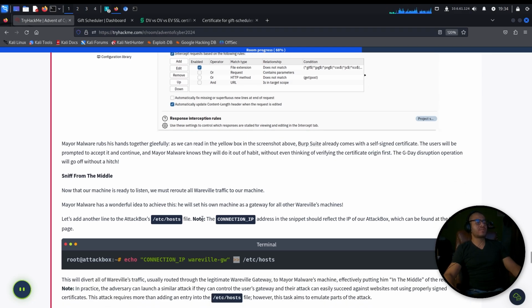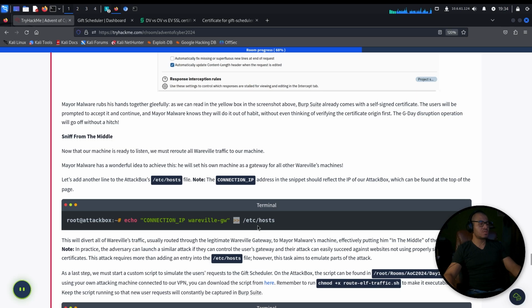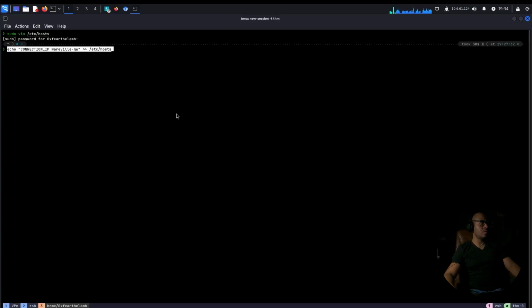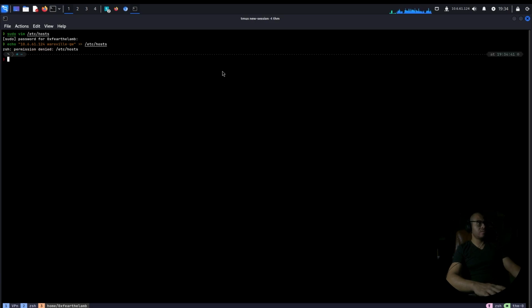Let's add another line to the attack box's hosts file. Note, the connection IP address in the snippet should reflect the IP of our attack box, which can be found at the top of the page. So echo. All right, so we're going to do this. And then the connection IP is the IP of our attack box, right? Which is 10.66.1.124 that you can see right here, right? That's the IP that we get after we connect to the VPN.